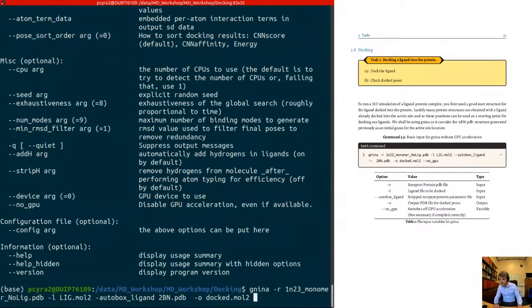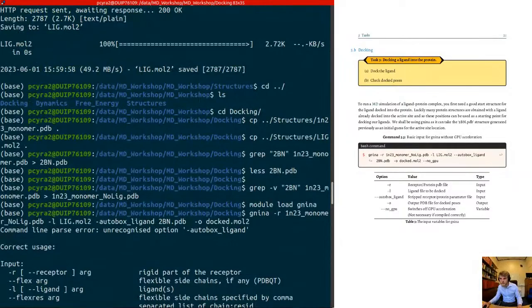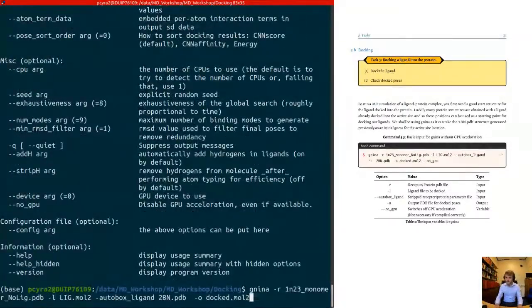And what have I typed wrong? What's it saying? Apologies. I just can't type it because it's dash dash. I apologize.